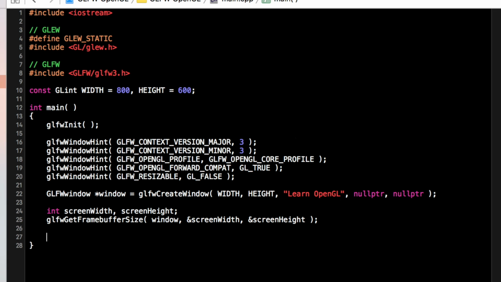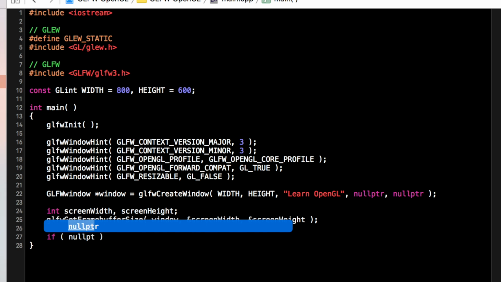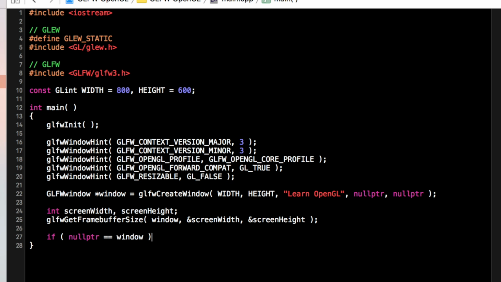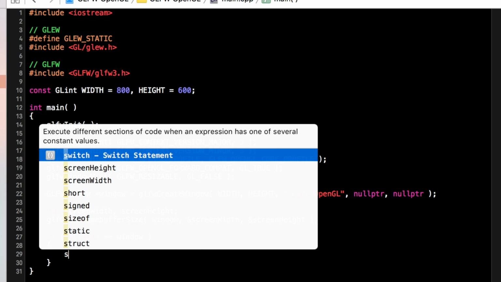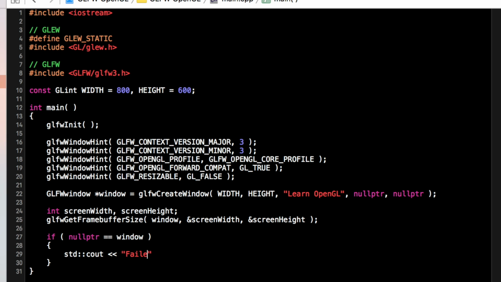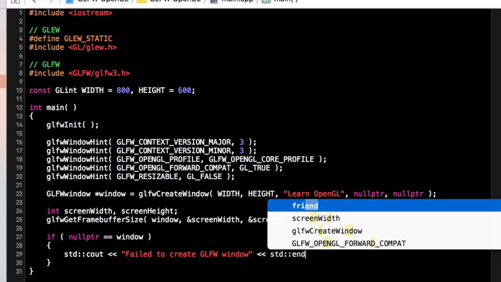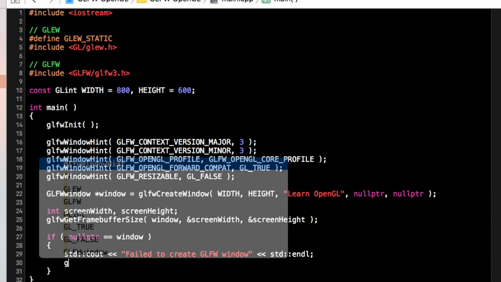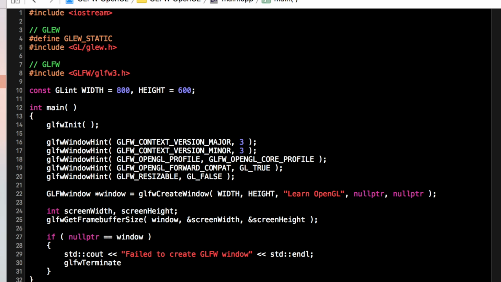Next, we're going to put if nullptr equals window. So we're just going to see, is the window successfully created? If not, we're going to do std::cout, "Failed to create GLFW window", std::endl, semicolon. We're going to put glfwTerminate, just to do a bit of cleaning, and then finally do return -1.